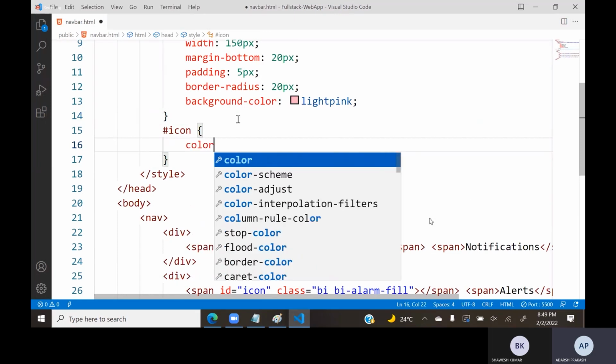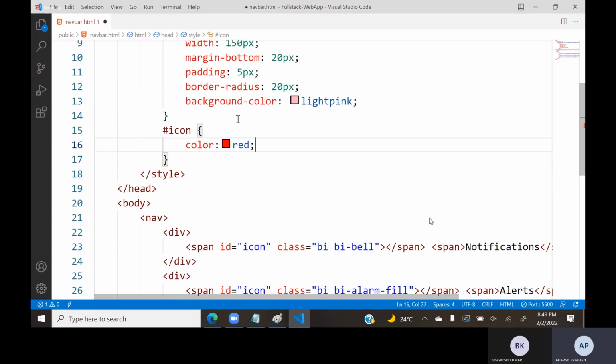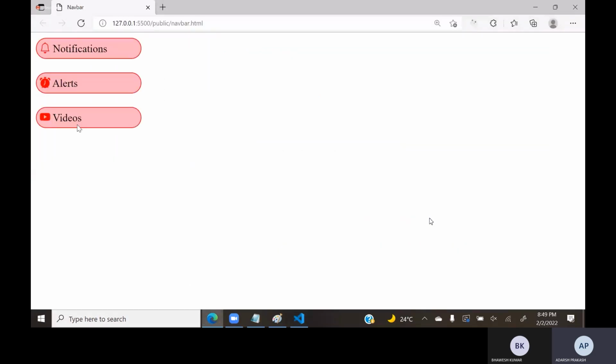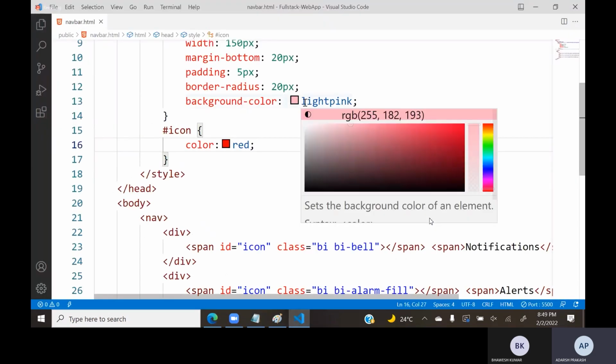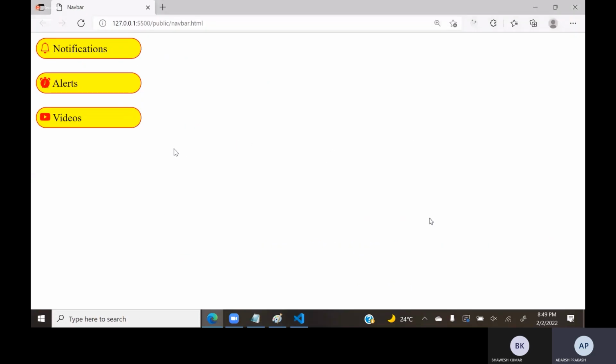For icon, what is the color? I am just defining some color. Suppose color as red, like this I gave, and the icon color will be red. So suppose background color, I will change this to yellow. Background color yellow, it will be in this way, right? That means we are using icon color separate, and text color we can give separate. For every text you can give one id. For that we can give a different option, right?